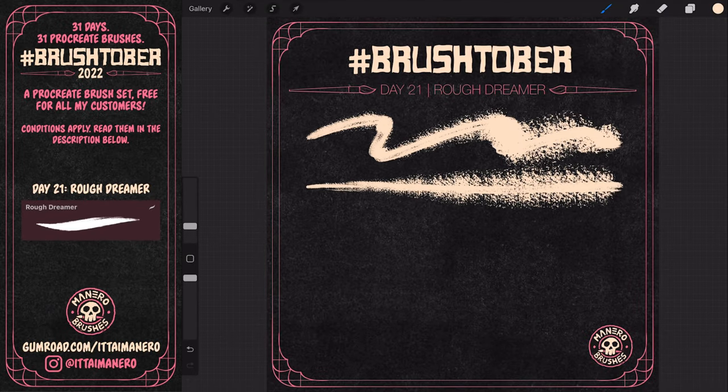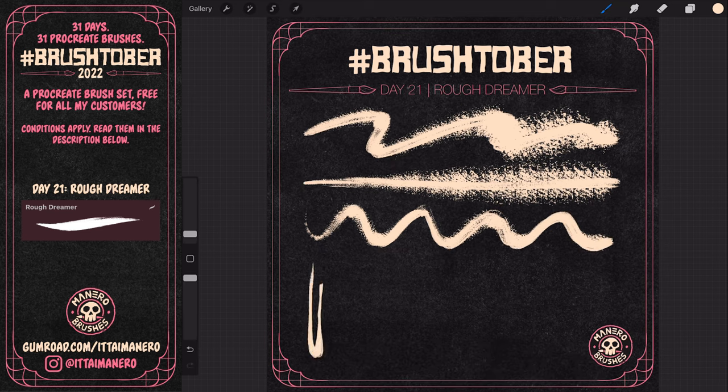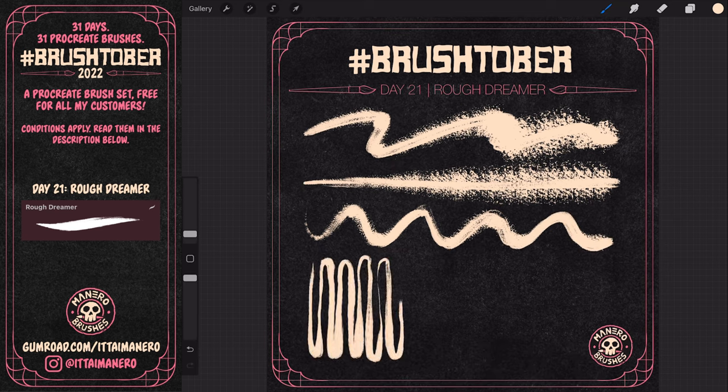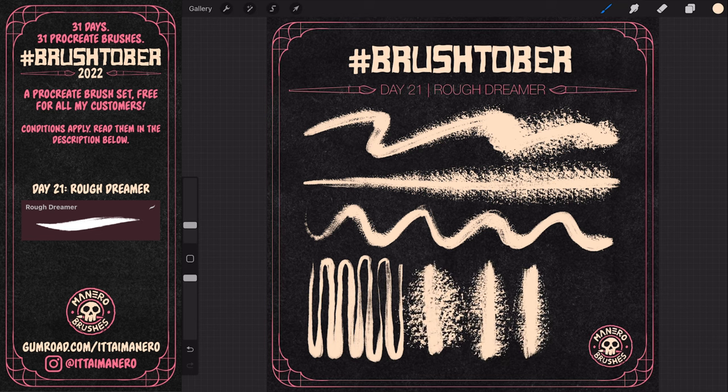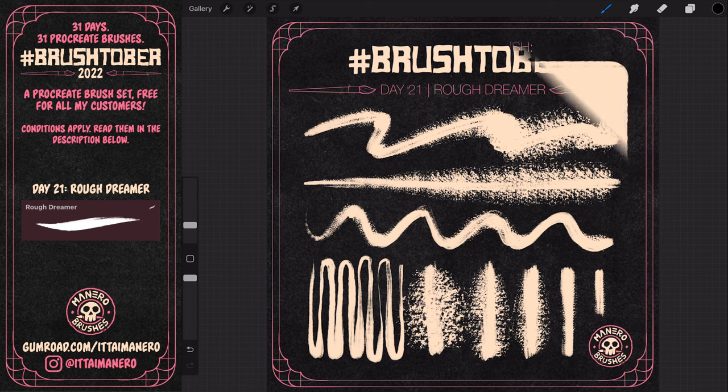On day 21, I made this brush that behaves like a nice inking pen when using a small size, but that has this crazy grainy texture when pressing harder, especially when used in a big size. I called this one Rough Dreamer.